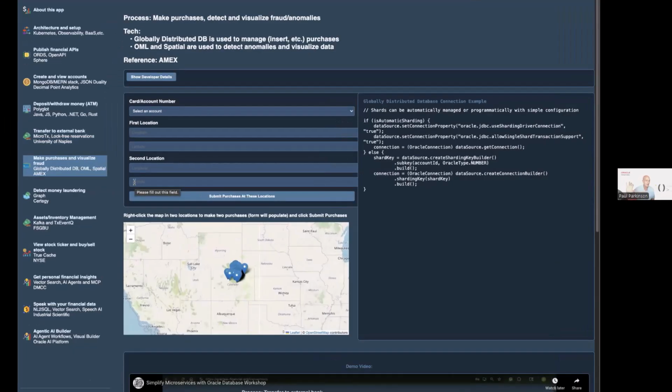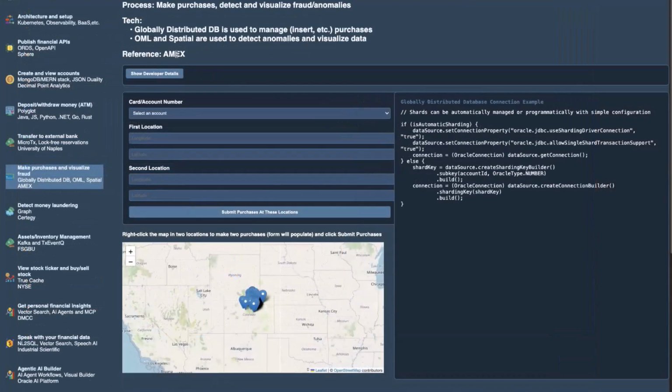This has a combination of things, and this is the Amex case I was talking about, where they're using a globally distributed database, so sharding is what that is, to manage their credit card purchases, right? And what's cool about that is the globally distributed database. Like I said, I don't want to go so much into this, but it fully supports Raft, which again is a transactional feature. That's why I'll end up talking about it a bit.